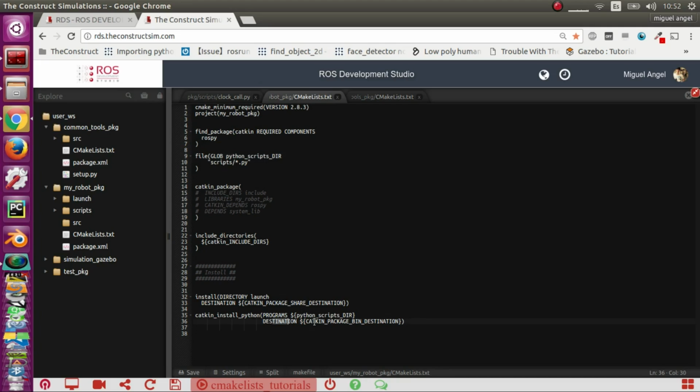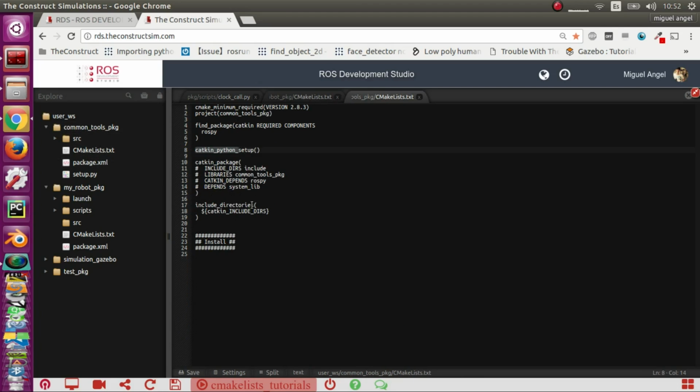And the destination is the catkin package binary destination. Then we are installing also the launch folder so that when we install it, we have accessible the launch files, and we install them in the shared destination. That's it. In the case of the common tools package, as you can see, there is nothing.